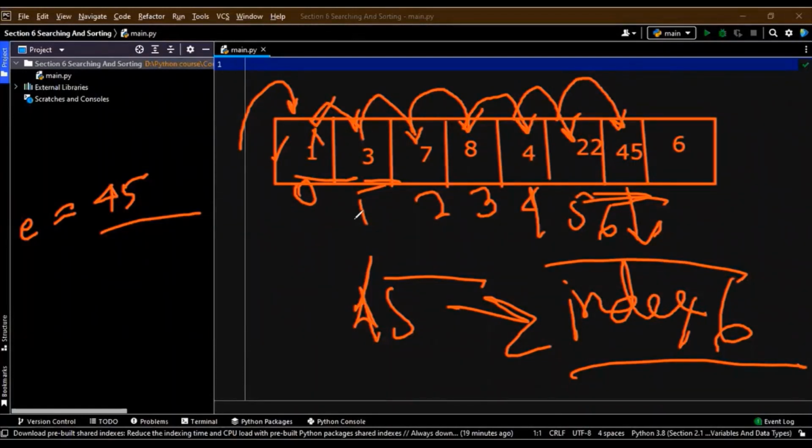Now, let's say this would have been 47, the whole process should have continued. It should have gone till the last element, that is 6, and then it will see that the list has been completed. I have iterated over the whole list, but still I do not find 47. So it will simply say that no, 47 is not present in this list. Okay, so this is very briefly how this thing works.